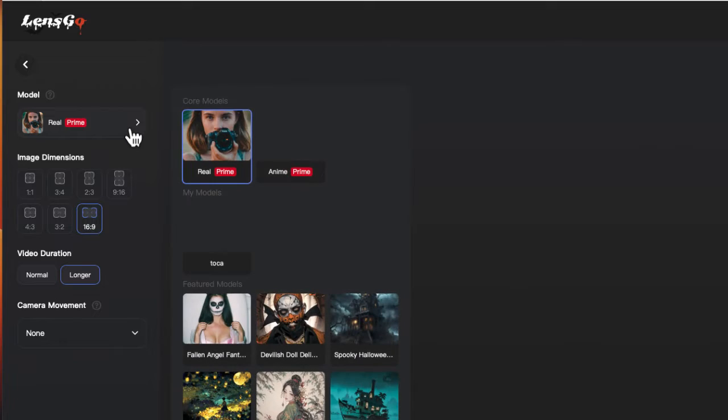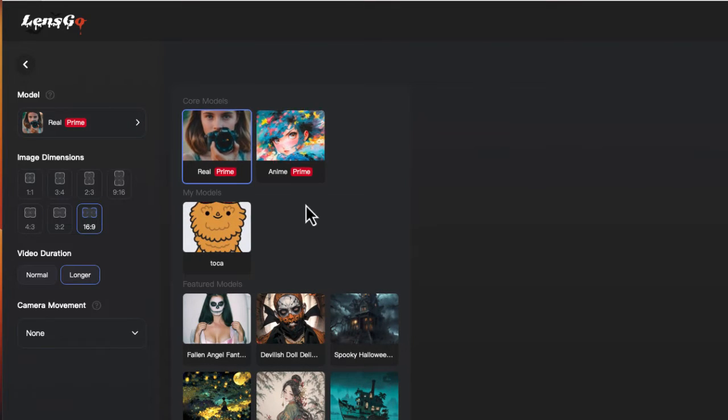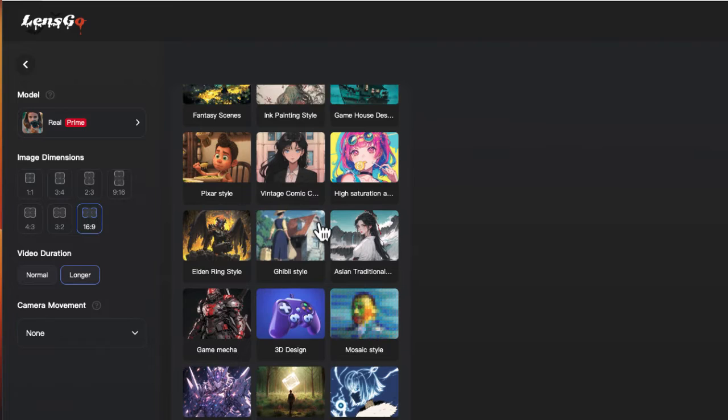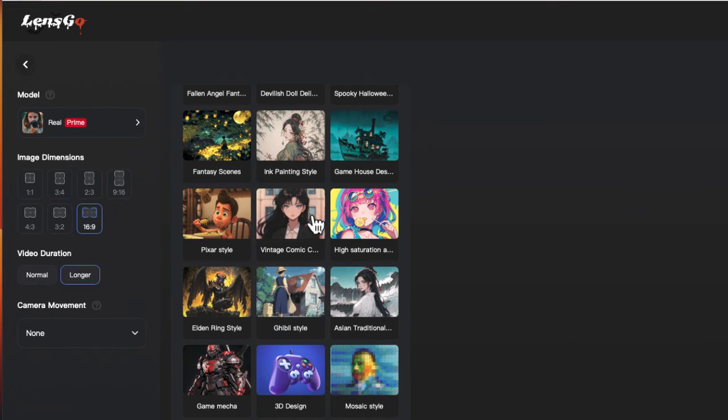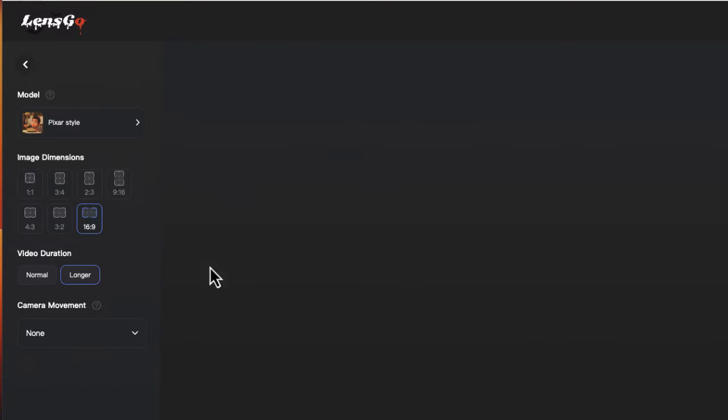You will want to select the model. You can see that there's a number of different models that are available. Using this, let me go ahead and I'll take Pixar, I guess. And then the last thing you can do is to select your camera movement. You can see there's a number of different options. I will just say move left.